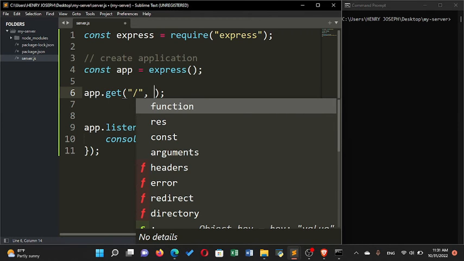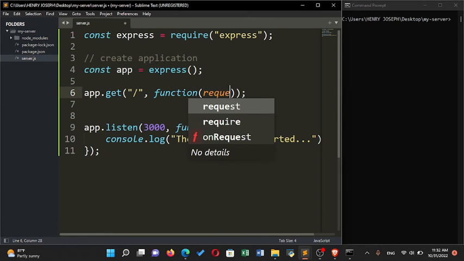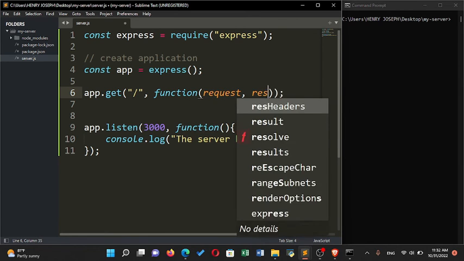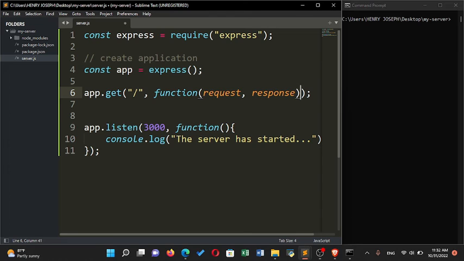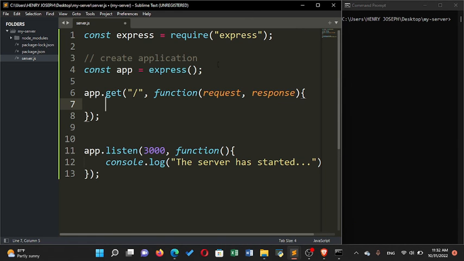The other argument that it takes is a callback function. The callback function also takes two arguments: the request argument and the response argument. Then I can open my server. When a person comes to the browser and accesses our home directory, which is just port 3000 slash, we should do something.